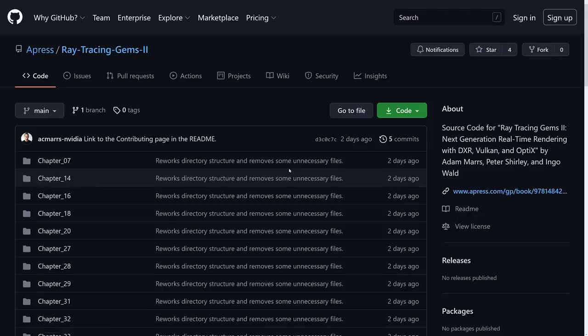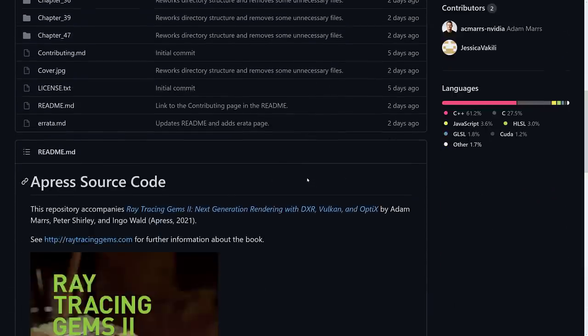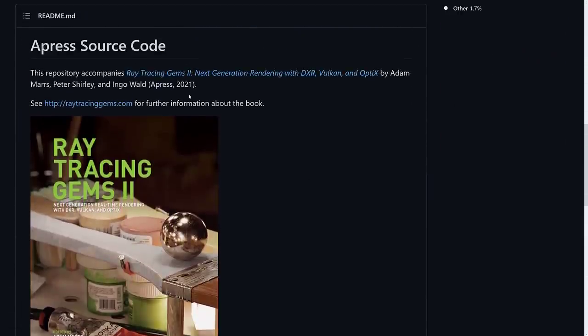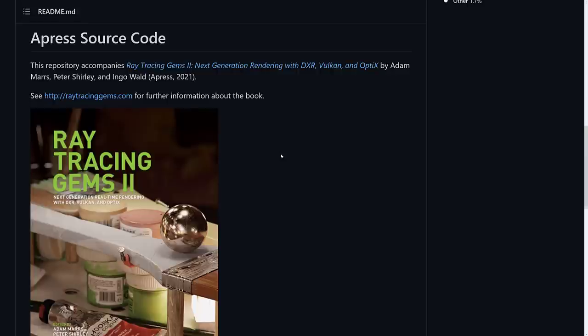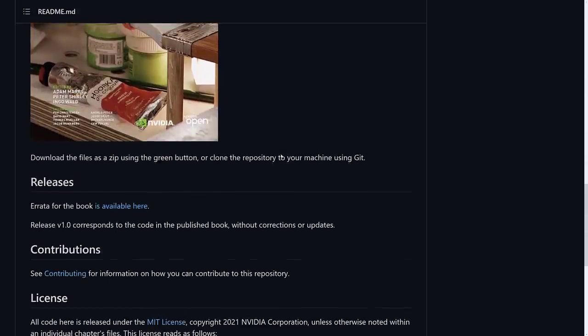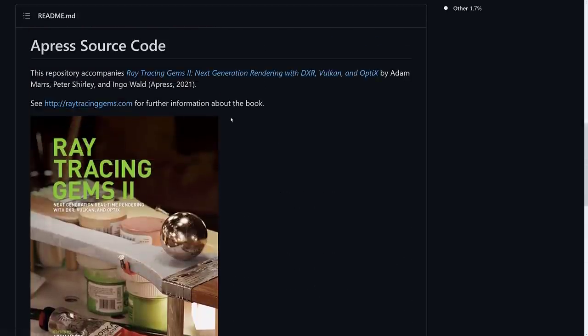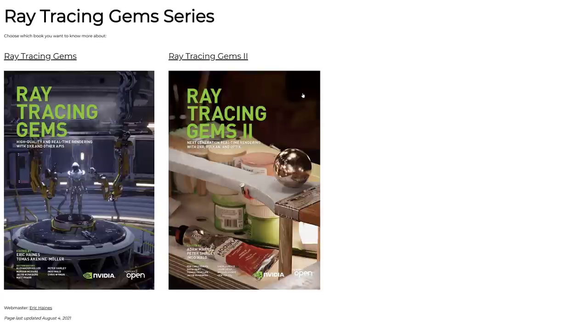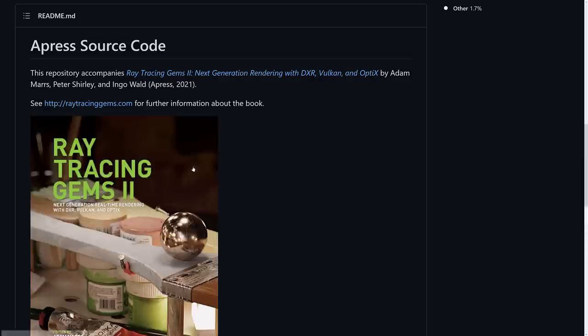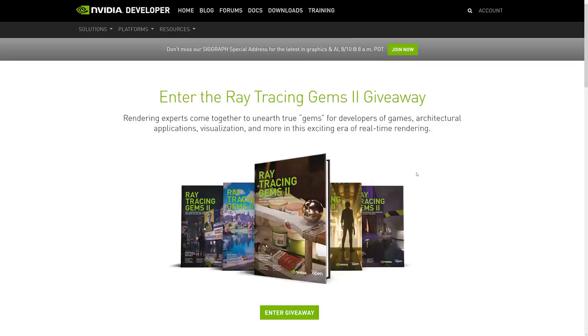I also mentioned earlier on, all of the contents are available up on GitHub, so all the source code, everything you see here. If you want to check those things out, you can do so. If you want to check out more about the book itself, you can go to Ray Tracing Gems. As you can see, there is a first edition, which is coincidentally also available free under the A Press Open series. So what we're looking at today is Ray Tracing Gems 2. You just basically click the PDF and it is yours.